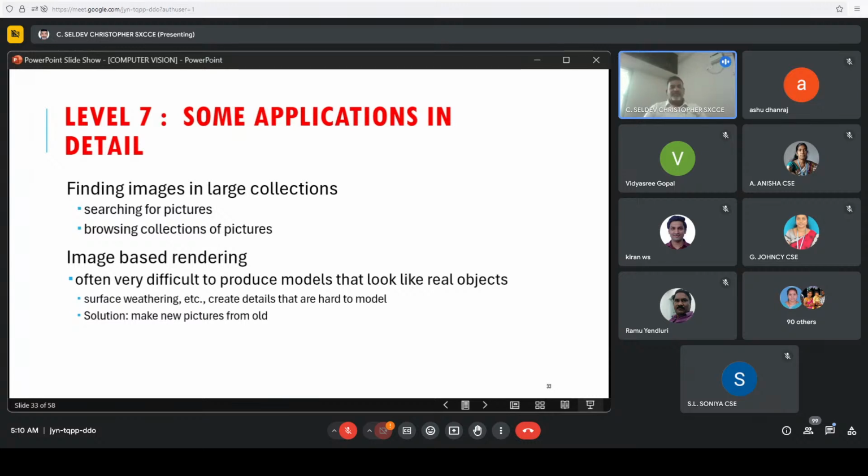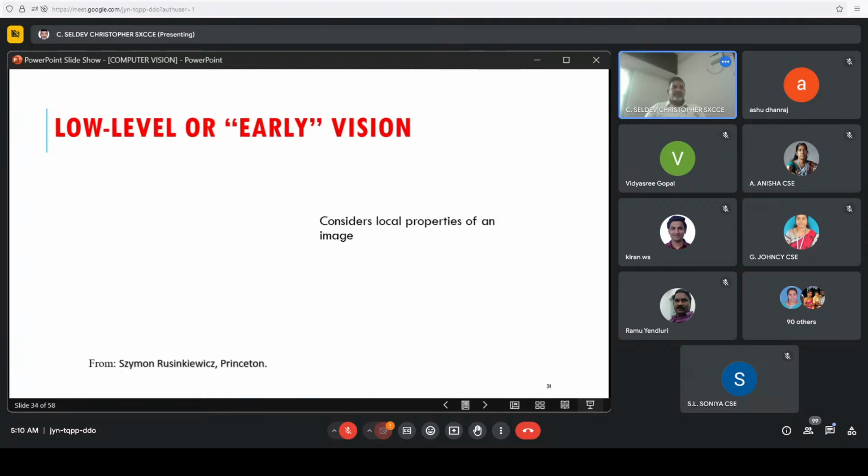So we have this application. With this application, I'll just give you a clear glance of the 3 levels. In the low level, what you do is you get the properties. So this is an image there. From the image, you can get the edges, isn't it? In this image, this is an edge. You are able to classify it, right? So that's an edge there.